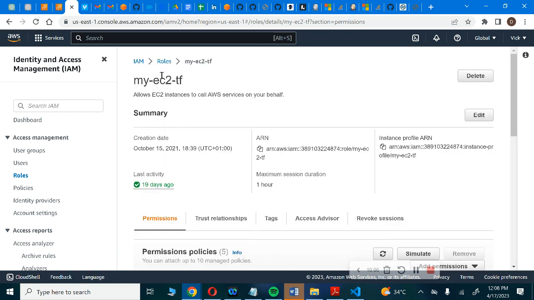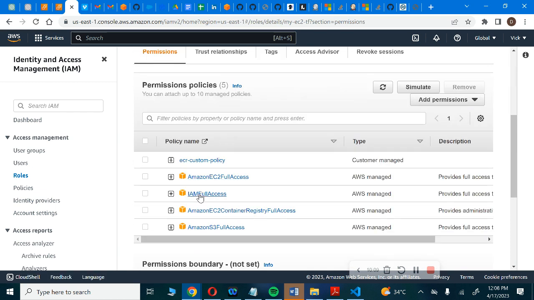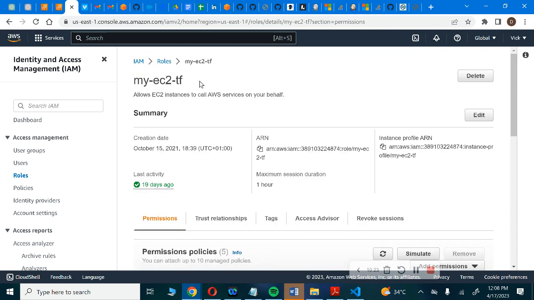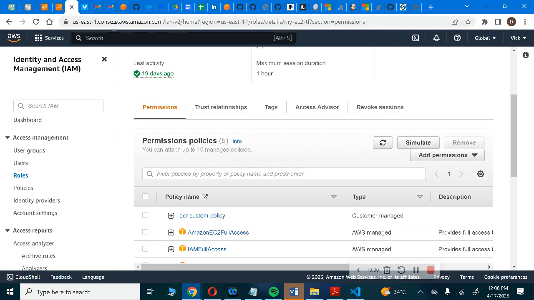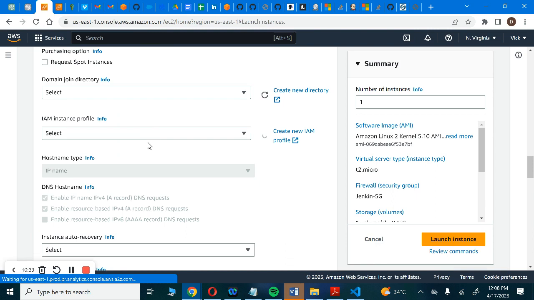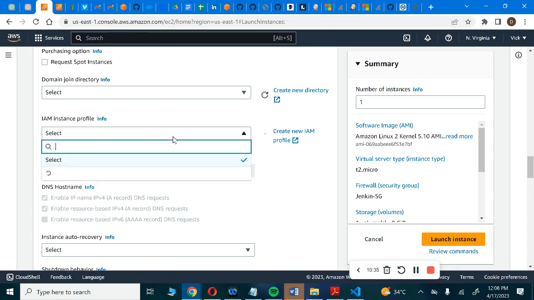You can name it anything you want, but make sure that you add these policies such as Amazon EC2 full access, IAM full access, Amazon EC2 Container Registry full access, and Amazon S3 full access. If you don't have these policies attached to this role, you may encounter an error when you try to use your Jenkins server to run the pipeline. So in my case, it needs to come up here, then I'll select it.